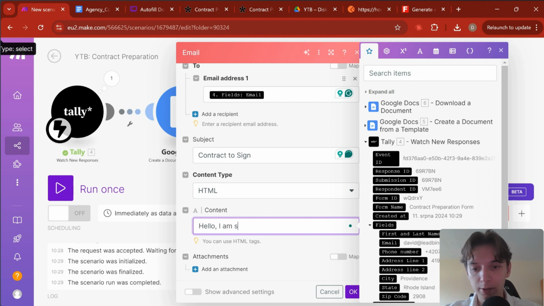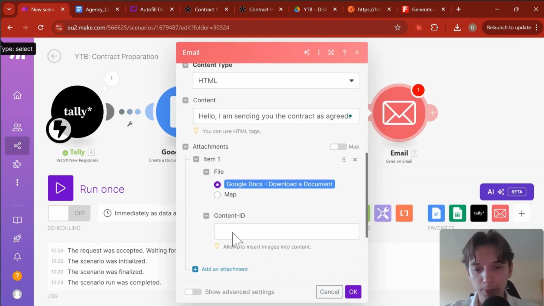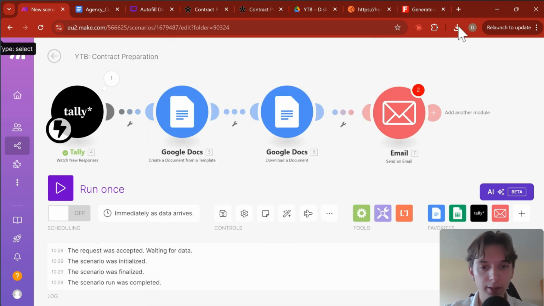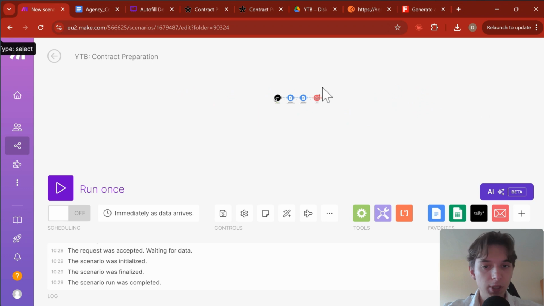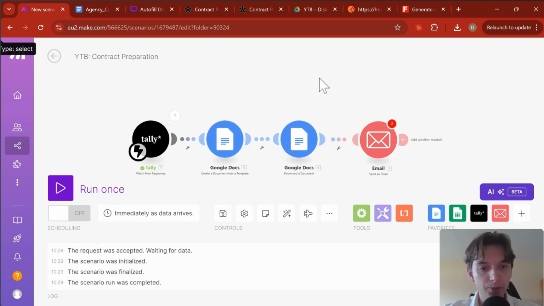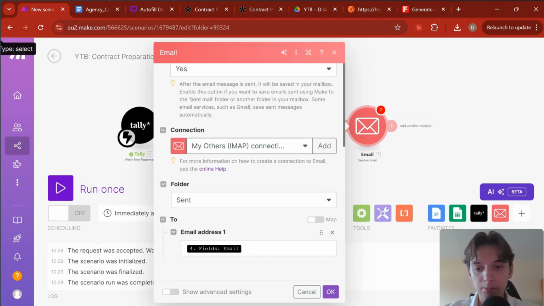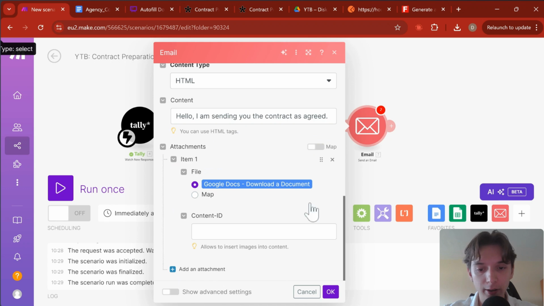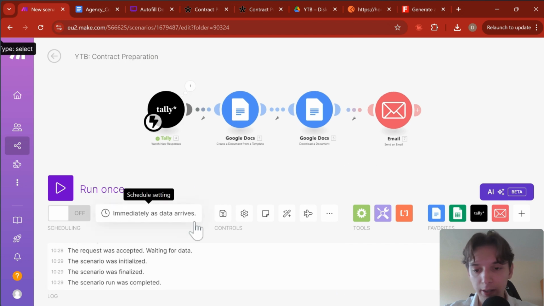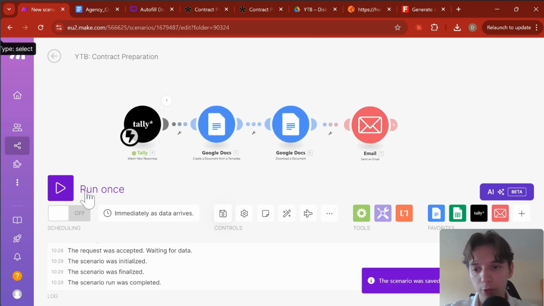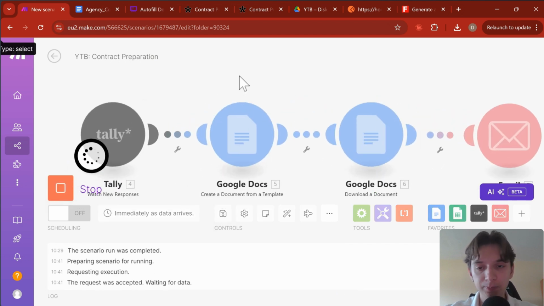So we choose email, subject, contract to sign. Hello, I am sending you the contract as agreed. And here you can add attachment. So basically it will already give you the option of the Google Docs download document. And yeah, guys, that's it. It's a very simple flow, in this case with basically just four steps, four modules. I will save this, and now I will show you again how it runs.